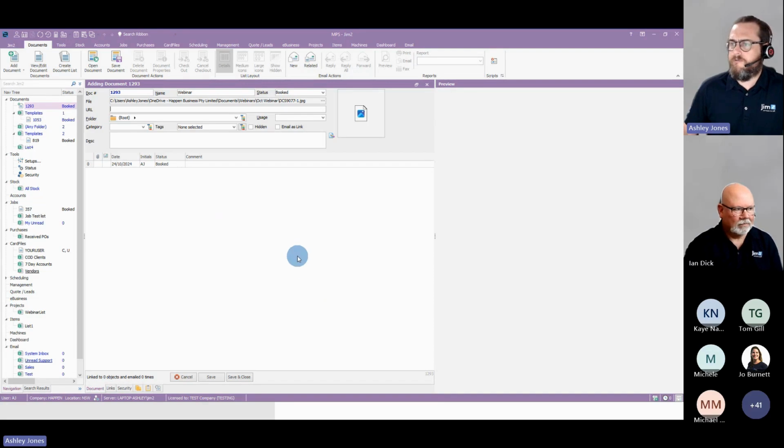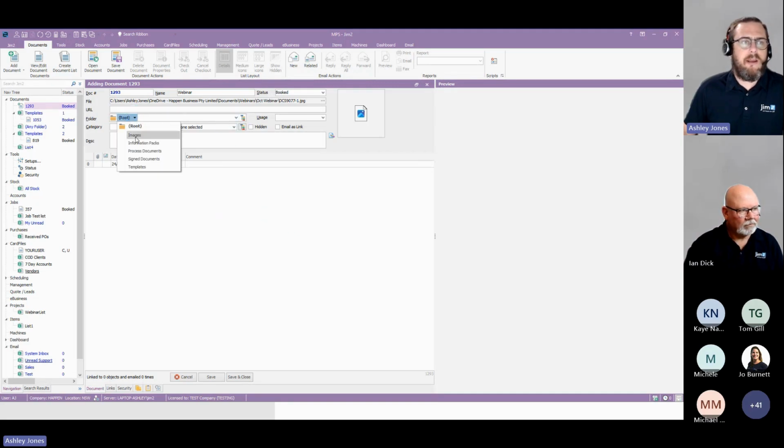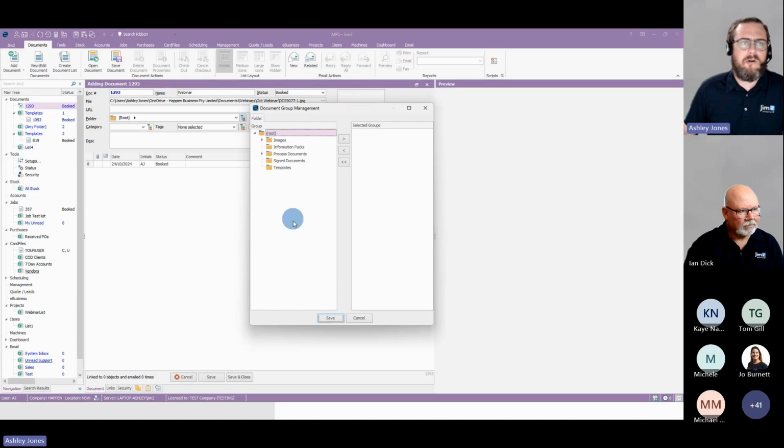Next, we can choose the folder or group to store the document in. We can either do that with the arrow next to the folders, or we can select the tree at the right-hand side to move the groups over as we see fit.